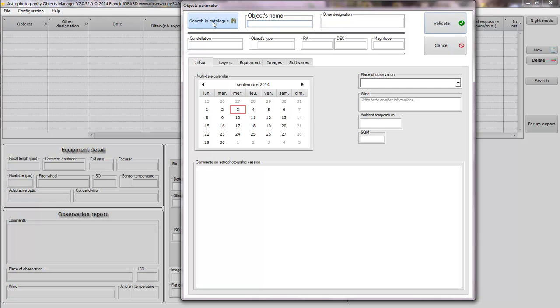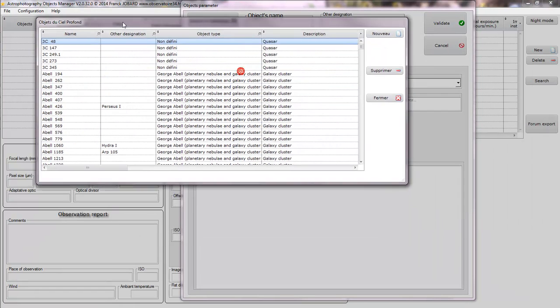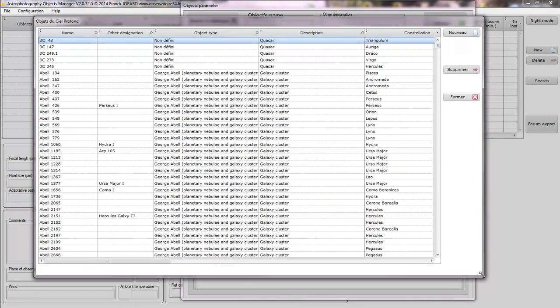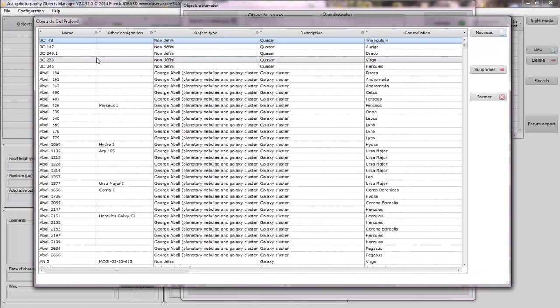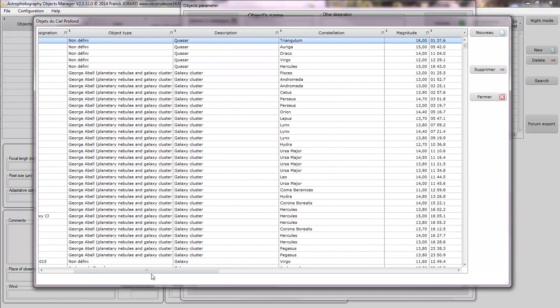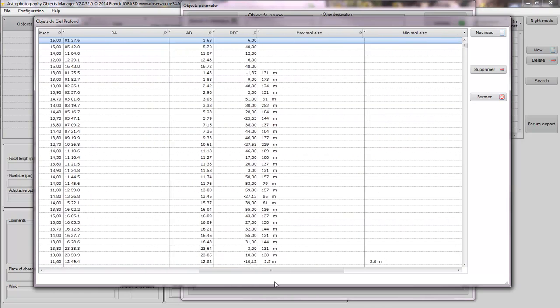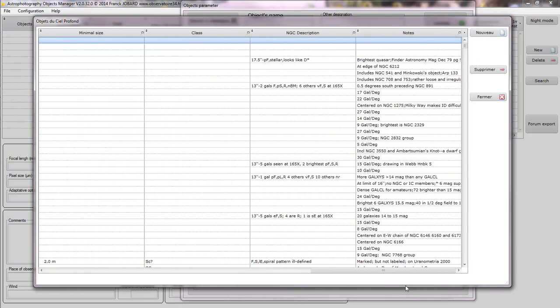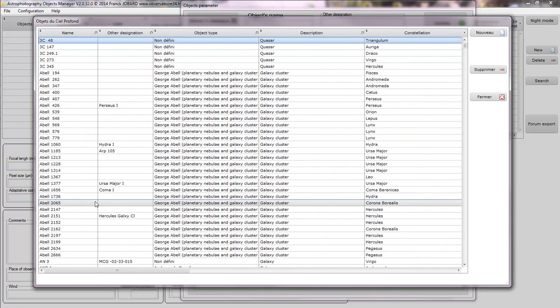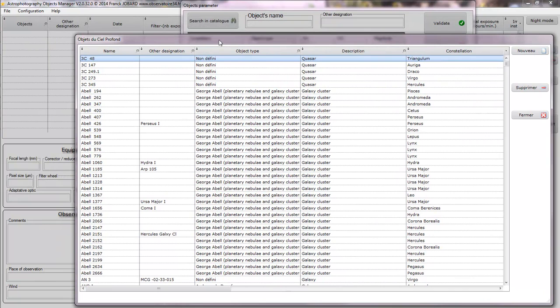Let's search in the catalog. In the catalog you can see the name, other designation, object type, description, constellation, magnitude, coordinates, maximal size, minimal size, and notes. You can add, you can delete. So here we were talking about Messier 101, so we will try to find it with the name.